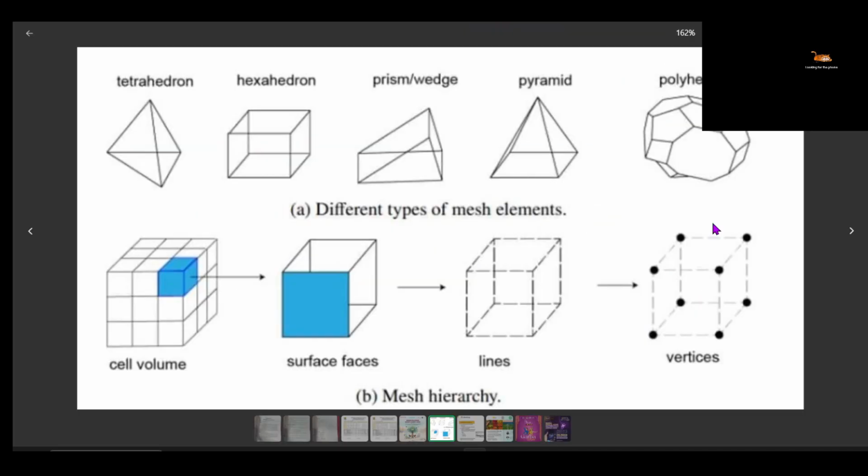From this diagram, you can see that there is a tetrahedron mesh in 3D. If we talk about 3D, these are tetrahedron, this is called hexahedron, which is the structured kind of thing, and this is a prism. So these are unstructured. The only structured one is shown by this hexahedron. This is polyhedral, pyramid. So these are the non-structured types. And this is called cell volume, this is cell surface, cell lines and vertices, which are also called nodes. So there are different types of mesh we can create.